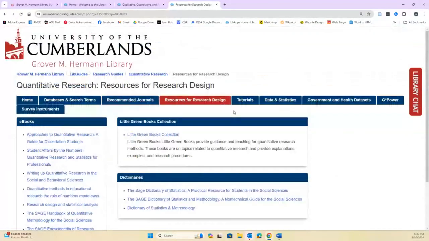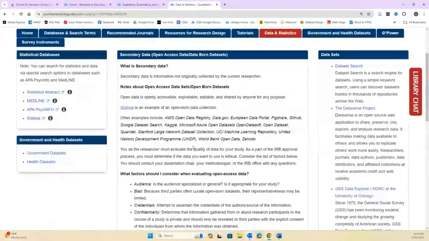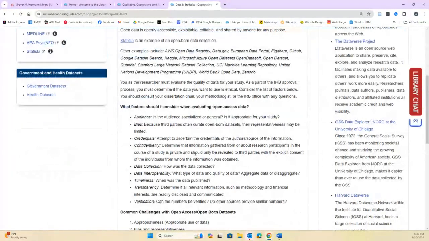I'm going to get back to resources for research design in a moment, so just hold on there. Data and statistics, very important. Many of you are going to be taking advantage of secondary data, also known as open access data or open-born data. So that's data that's readily available and accessible and can be used and shared by anyone for any purpose. So for example, this database, Statista, which is also listed over here, is a secondary data resource. You'll see others listed, and then you'll also see some factors that you need to consider as you are going into IRB approval and looking to use data. So these are all things to consider.